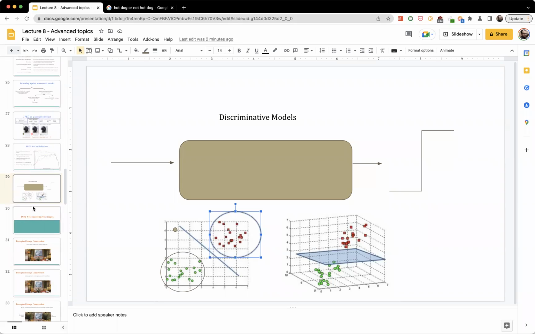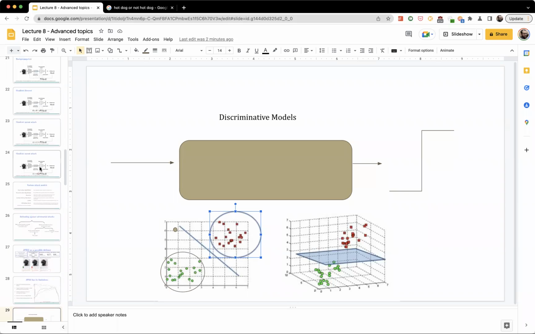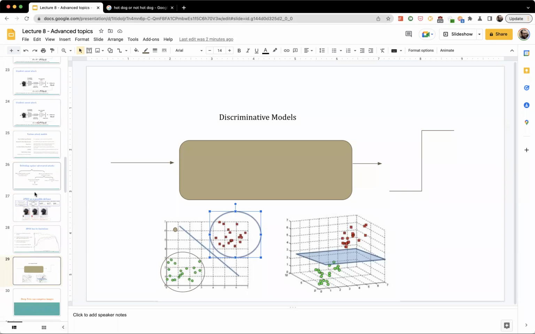So next time somebody says, oh, deep learning can easily be fooled, at least you will know what they're talking about.